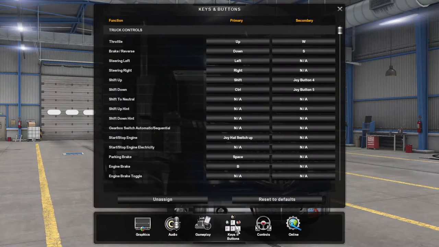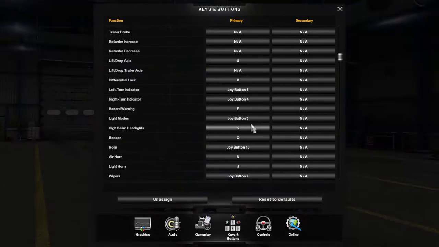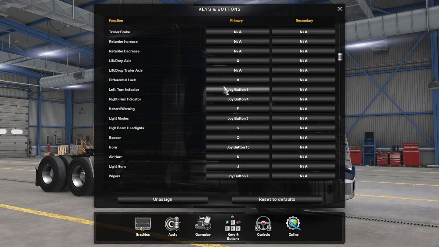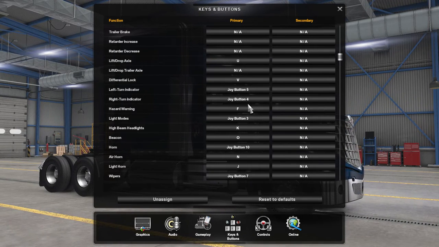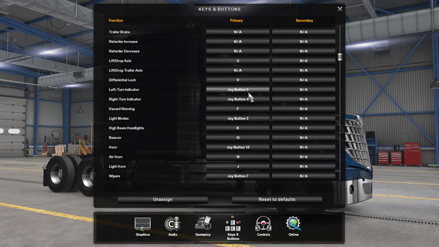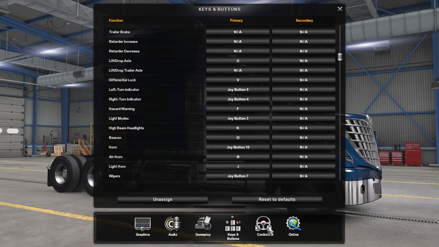So keys and buttons, as we talked about, the system remembers what I have set up, but as we did with the accelerator and the brake, if you want to change what the default is, for example, for the indicators, which I've done, you'll just click on this and then you'll activate the control that you want for that. So I've got all these set up on the steering wheel control that I have.